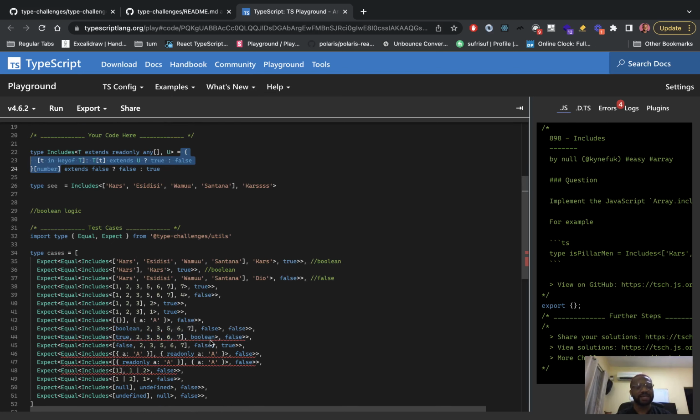True extends boolean, and we do that by checking one by one whether any of the values in this tuple extends the value we're looking for. True extends boolean just like false would extend boolean. So true extends boolean, and therefore our logic gives us true, but we expect false because true is not the exact same type as boolean. It's a narrower type than boolean.